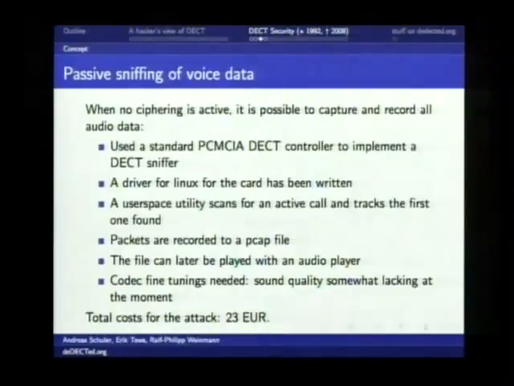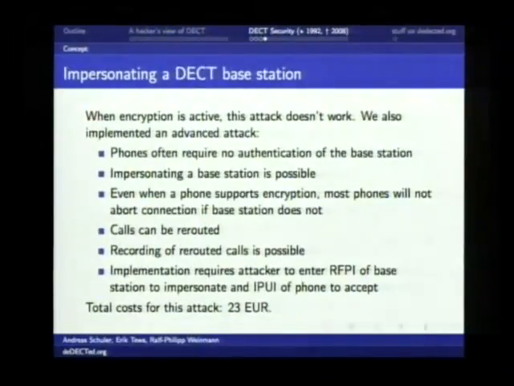Step 2. If encryption is used, this tool does not work. In this case, we decided to impersonate a DECT base station. So as I said, some phones, and with some I mean all phones I could get my hands on so far, they don't require authentication of the network.